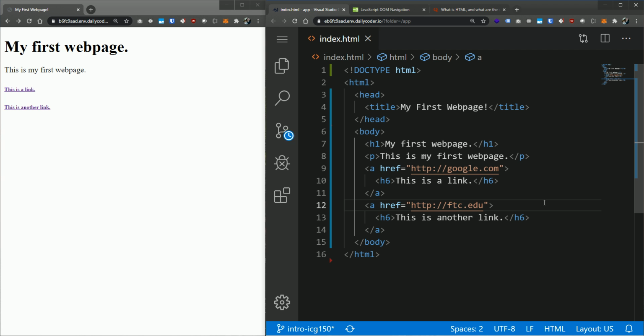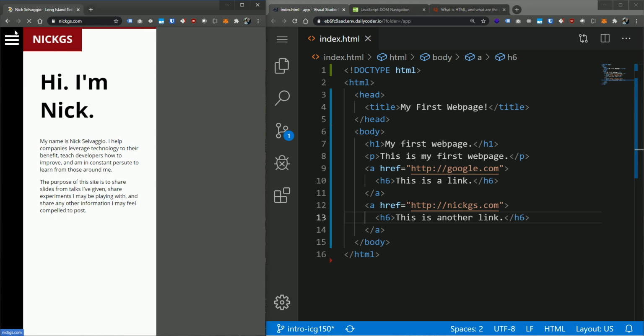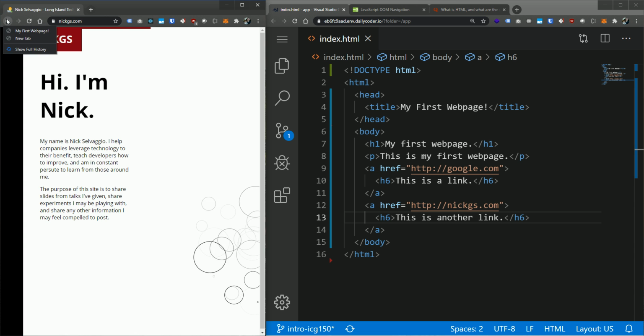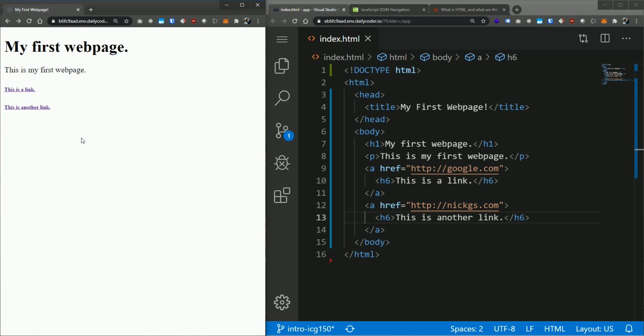why is that coming up purple? It shouldn't be coming up purple. I guess because I did go to it. Let's make it something else, my personal site maybe. There we go. You can see here that is actually blue because we have not gone to it yet. Once we go to it, boom, and I go back, and now it's purple.